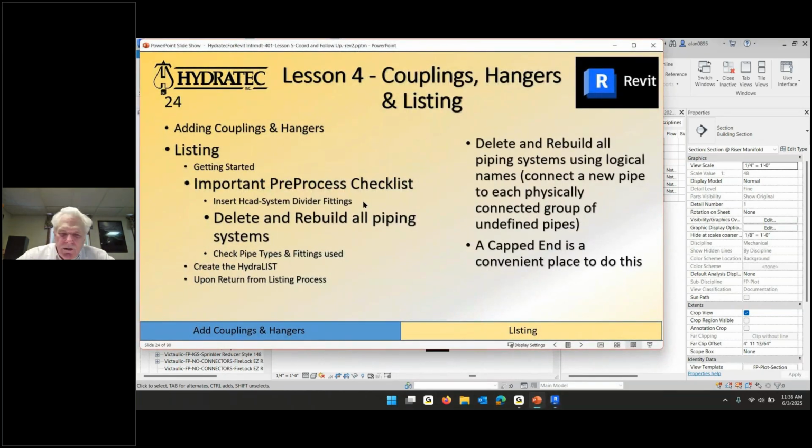In our case, and this slide I'm just going to mention, we had too few systems. We basically had one system, and we divided it up into 7 individual physical systems. And then when we put those system dividers in, it made it easy for us to relabel them.